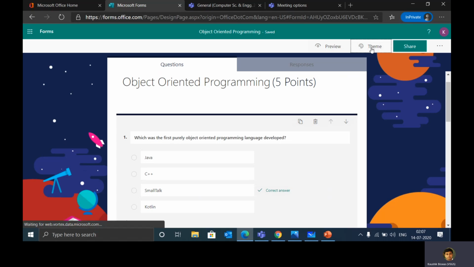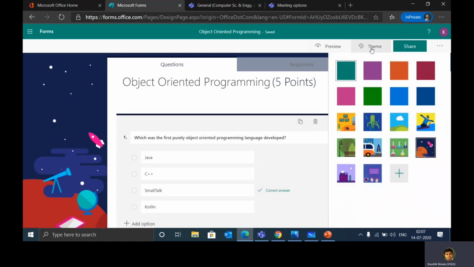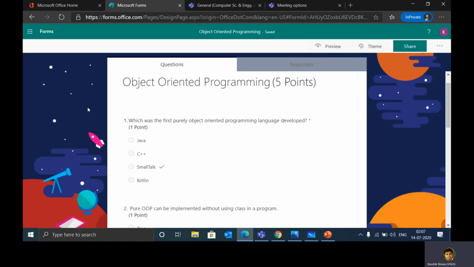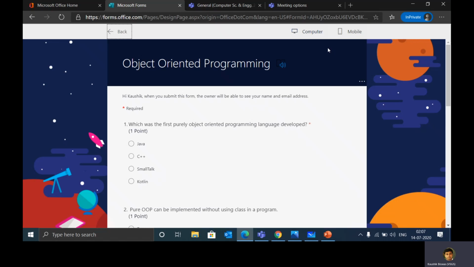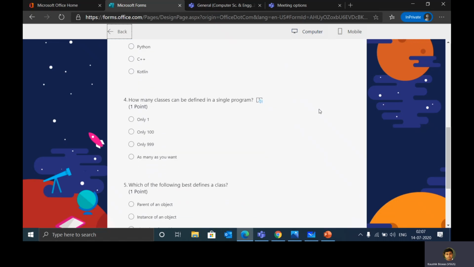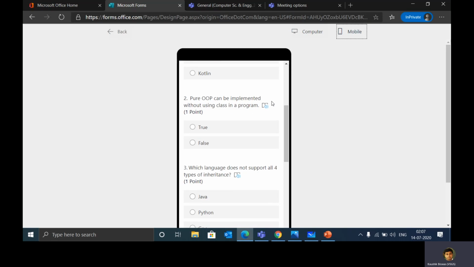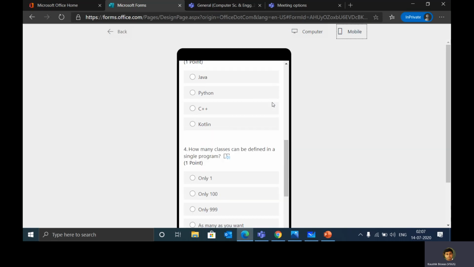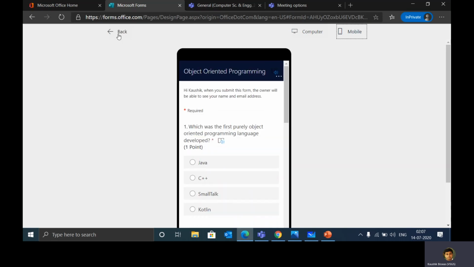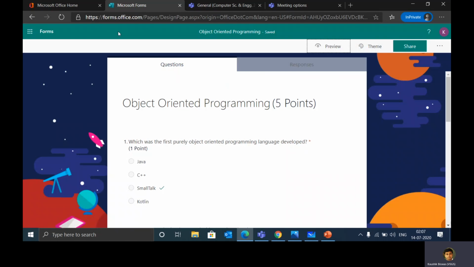We have an option called themes. Any theme can be added to attract the students or make a good view of this particular form. You can see the preview also. If the student uses a computer, it will look like this. If the student uses a mobile phone, it's a fit-to-screen concept, so they can see all the questions very easily. Now the quiz name is object oriented programming.